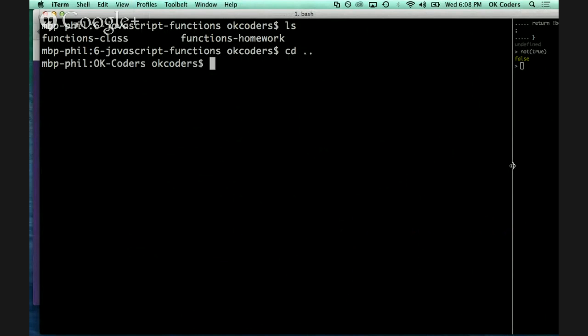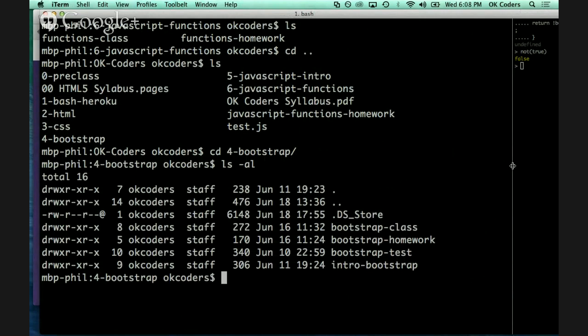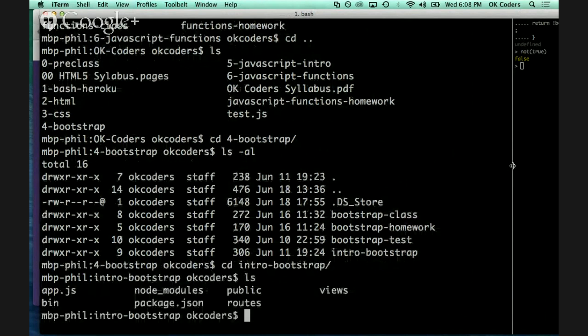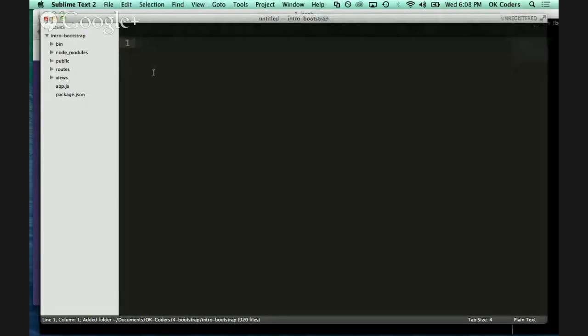All we're going to do is find this directory that we put our node project in and get it started again. And so I put mine in this Bootstrap and called it intro Bootstrap, maybe? Yeah, that looks right. And so I want to open up that folder in Sublime, as we've been doing, so that I have access to all of those files. So eventually you should get what looks like this.